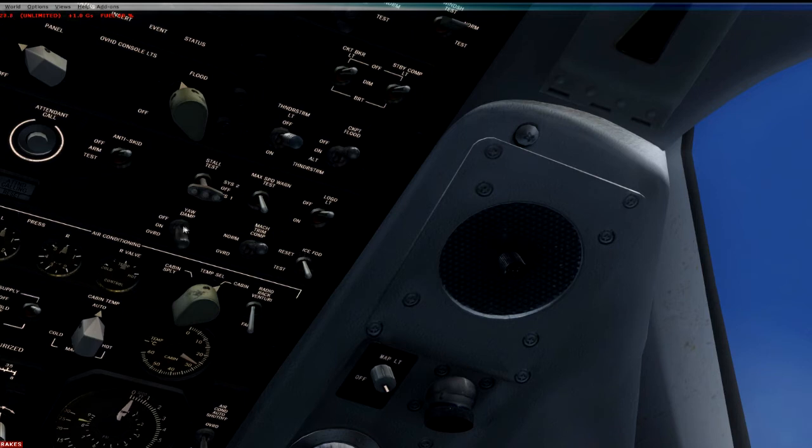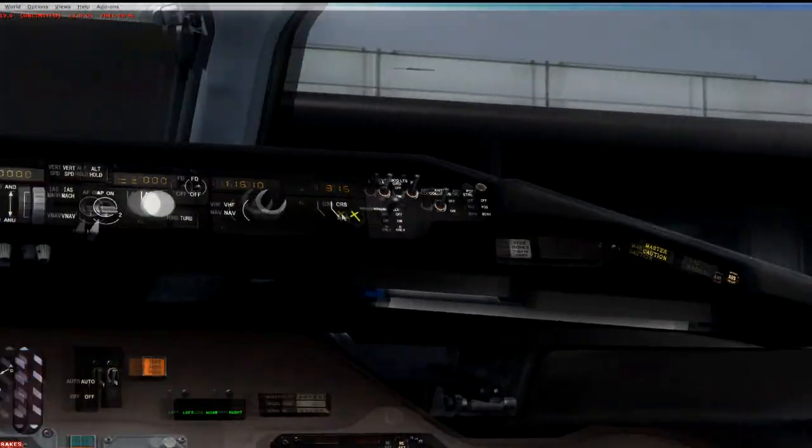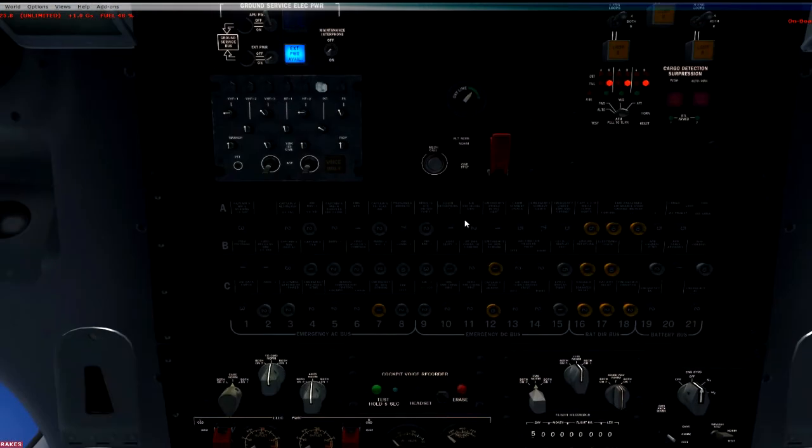Yaw damper. That's for passenger comfort, so the tail doesn't go all over the place. You can turn it on, off, override here. Mach trim comp, norm, override. Your logo lights are up here, but your other external lights are down here. I'm not exactly sure why they did that.